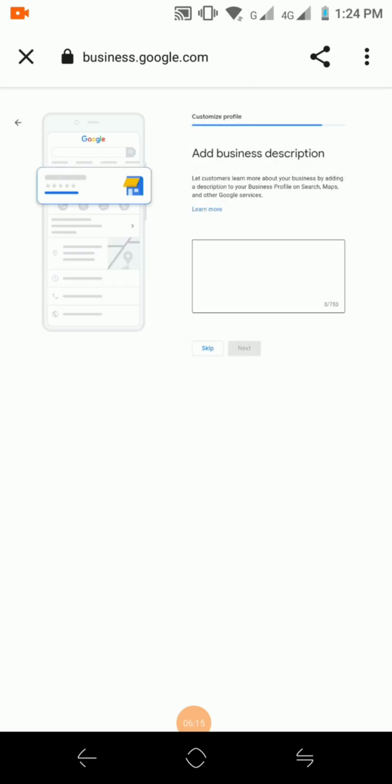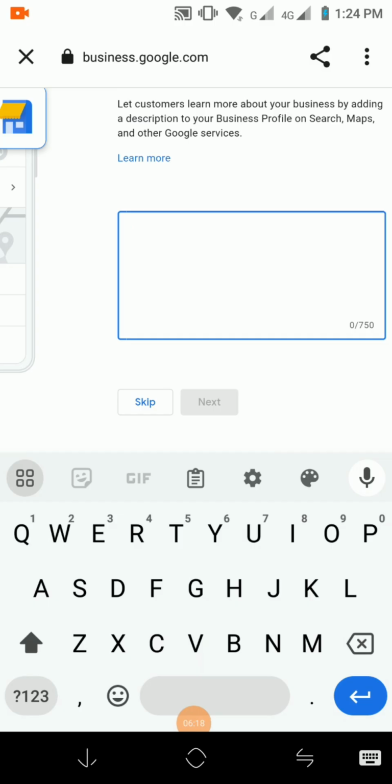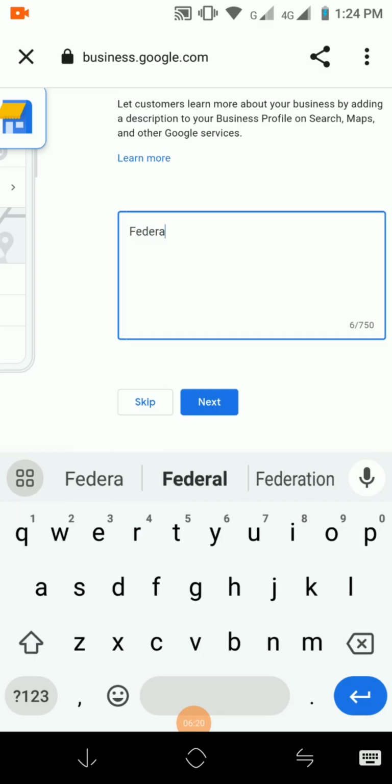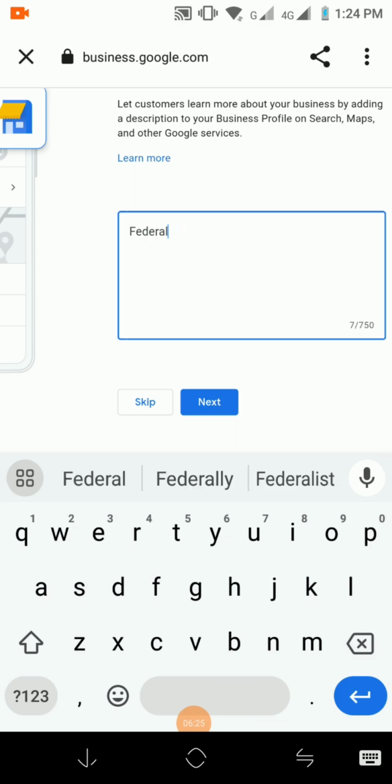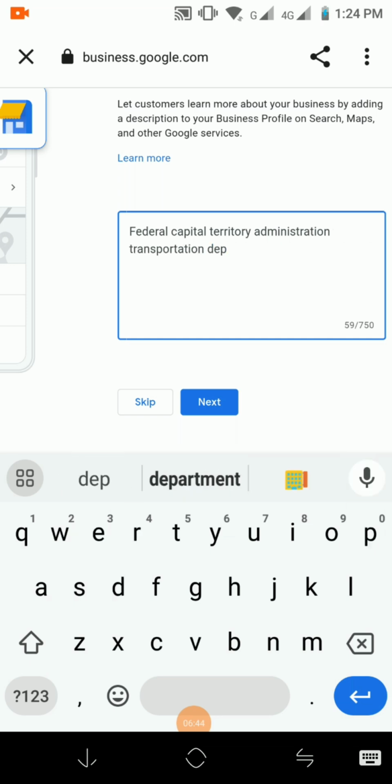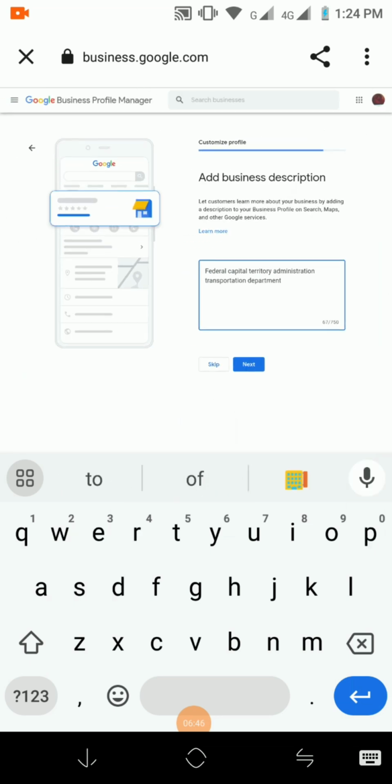So here we're just gonna add a business description. I will update that later. I'm just gonna be adding Federal Capital Territory Administration, Transport Secretariat. You should add your business description as well. If you have a business description, you can just keep, but I will advise you to add a business description. Okay, I'm done with this, so I'm just going to click on the next.